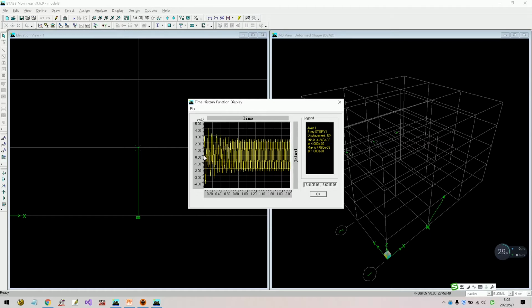We can see that at the very short time, the result is not steady. After a certain time duration it will become the stable result. So this is the steady stage of the result, and this includes the free vibration here. And this is the result of the displacement.